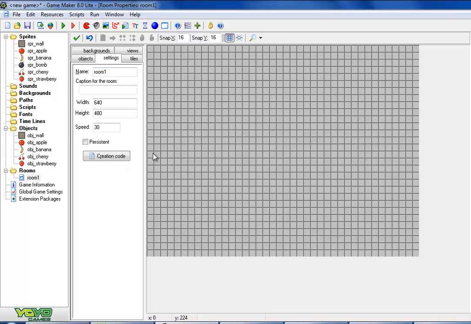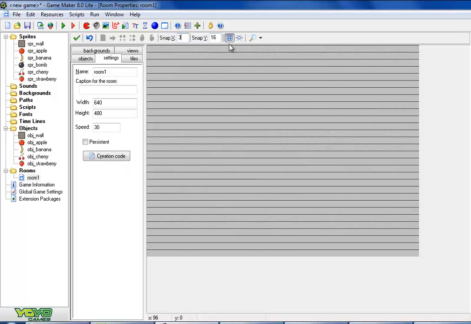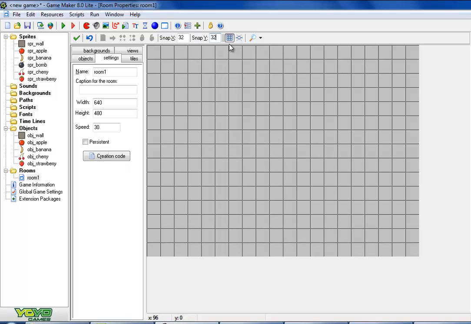What I would say though is these grid lines are a little bit small. If you remember our sprites, they were 32 pixels by 32 pixels. At the moment this grid is set to snap at 16, which will not help when we come to put our objects in here. So what I'm going to do is change these 16 by 16 to 32 by 32, so our actual grid lines now are the size of our sprites.